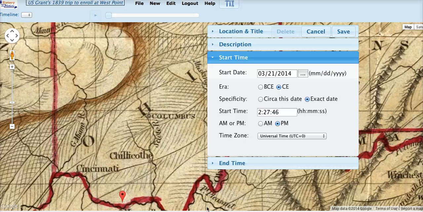We've located the event, we've given it a title and a description. Now let's give it a start and an end time. History in Motion inserts today's date and time as a default unless there is at least one event in the scenario, in which case it uses the start time of the earliest event. This is simply the default.